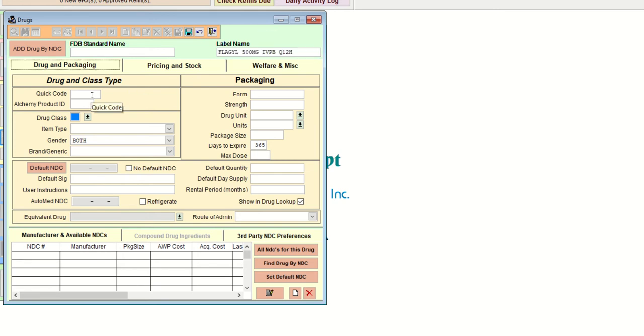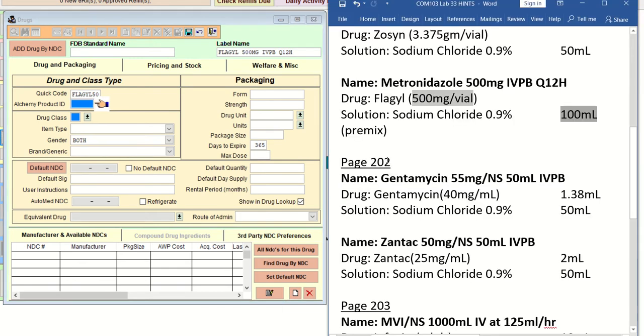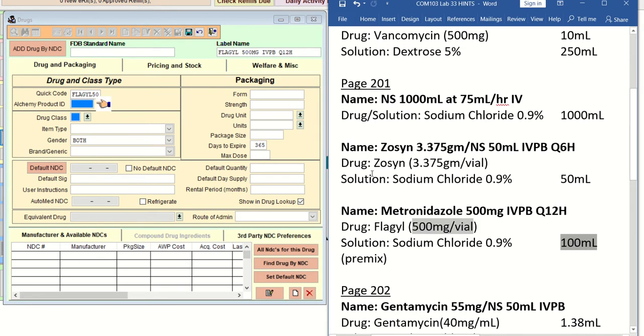All right, quick code. You can do Flagyl 500. So wait, I'm sorry. This is a whole new drug. Is that the solution? Another ingredient? Yeah, this is a brand new drug. So there's 3 different drugs on here. So each name is a new drug.